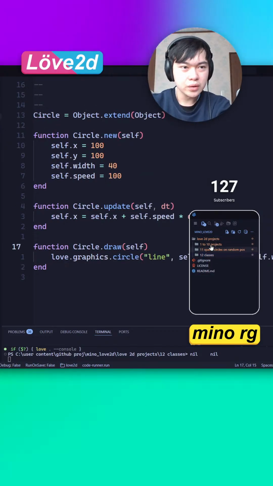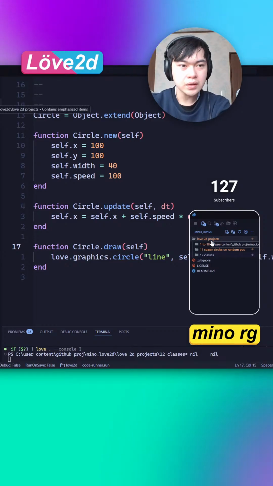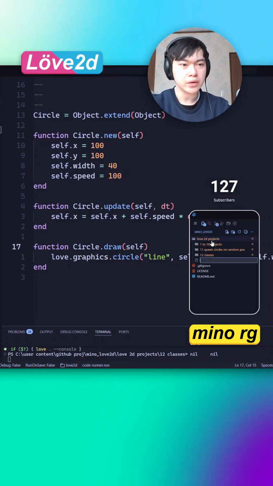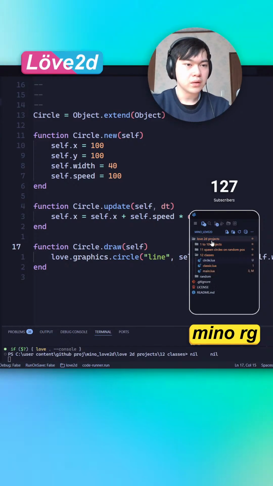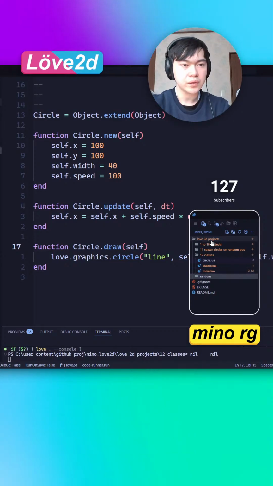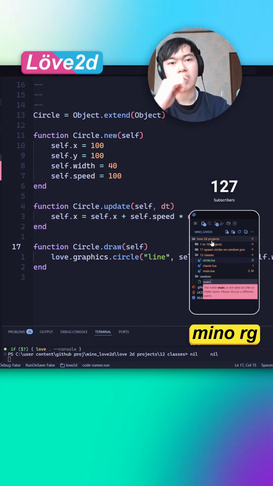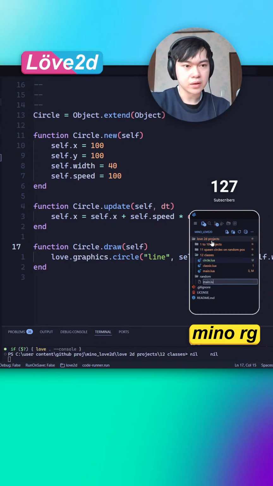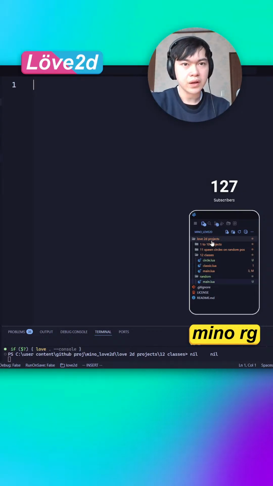So what we're gonna do is go here and create a new folder called random, right? And then in this random folder, I'm just gonna have main.lua. This random folder just acts as placeholders for things that I want to try out, if that makes sense.